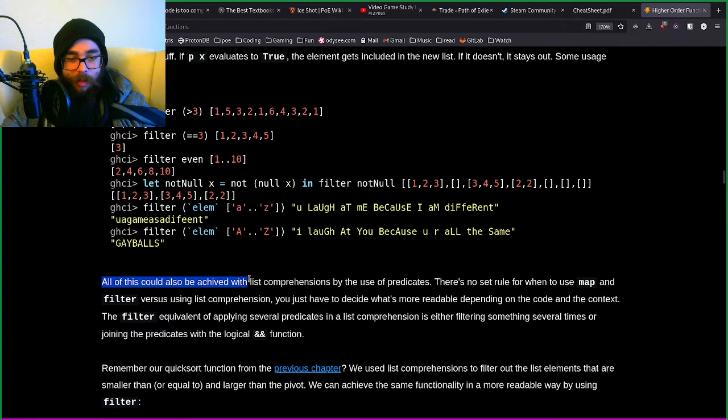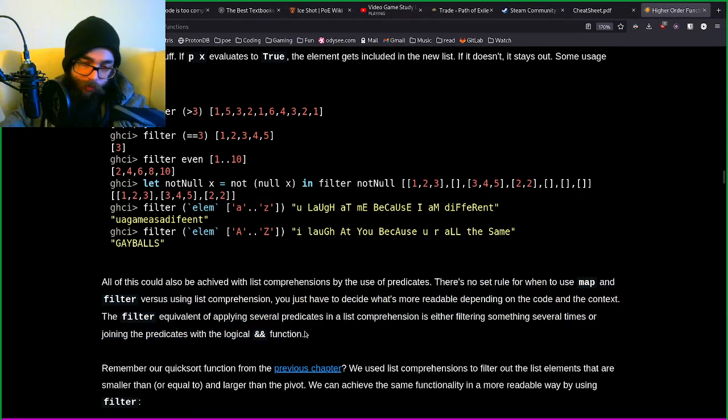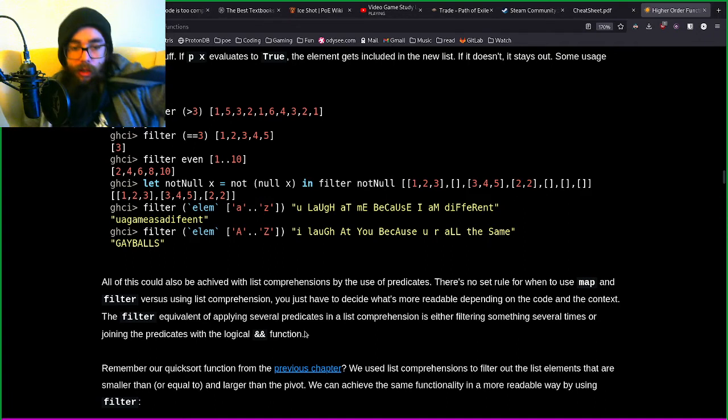All of this could also be achieved with list comprehensions by the use of predicates. There is no set rule for when to use map and filter versus using list comprehensions. You just have to decide what's more readable depending on the code and the context. The filter equivalent of applying several predicates in a list comprehension is either filtering something several times or joining the predicates with the logical AND function. Yeah, you can mess around with this, whatever you feel like.